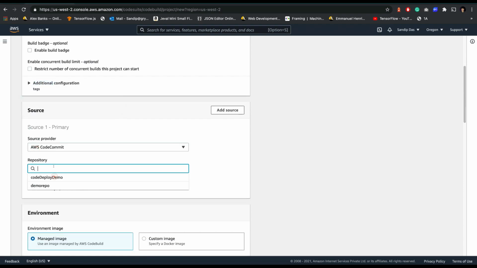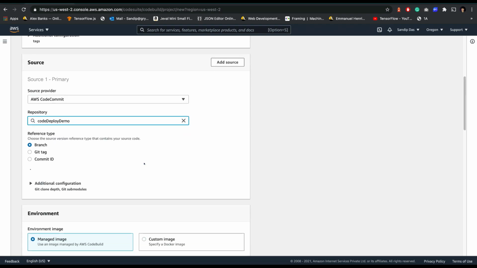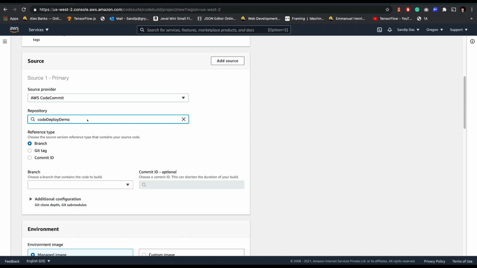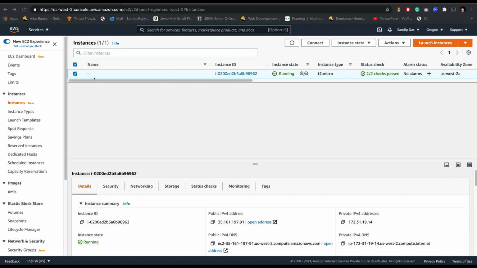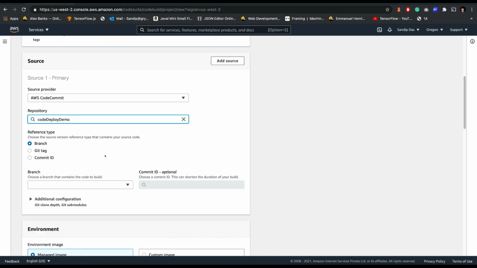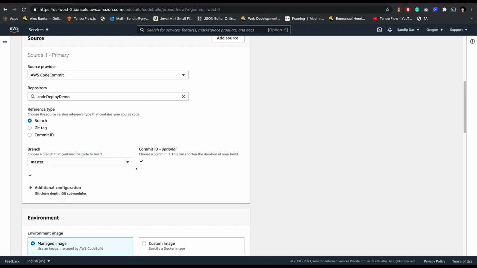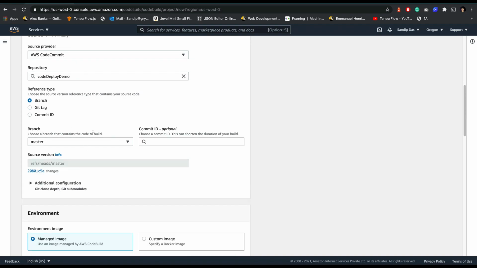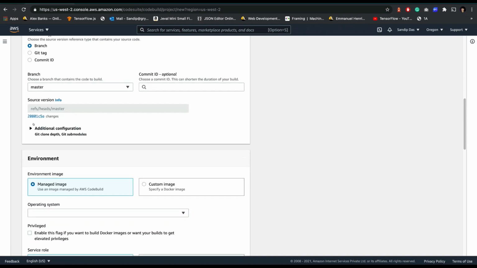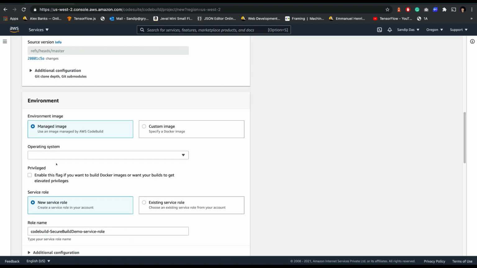For the source it will be AWS CodeCommit, the code deploy demo, because we'll be using this from the previous CodeDeploy demo, where I have shown you how to deploy to the EC2 instance. I'll be using the same EC2 instance. If you didn't watch it, check the description section, where I have mentioned the CodeDeploy demo link. Here I have selected the branch, and I want master. Additionally, we don't need this one.